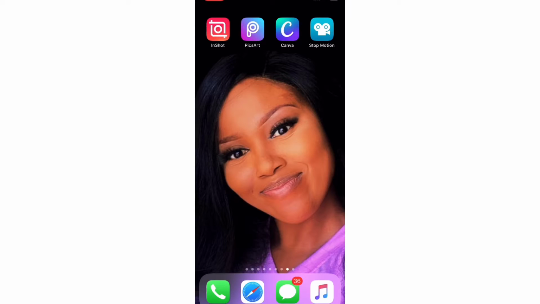I would have used the stop motion app, but for your photos where you're going to snap yourself and snap your clothes, they have to look really nice. So the first thing you will want to do is take all the pictures you need, because it's important that you edit your pictures.